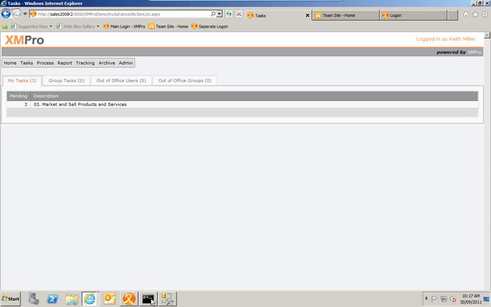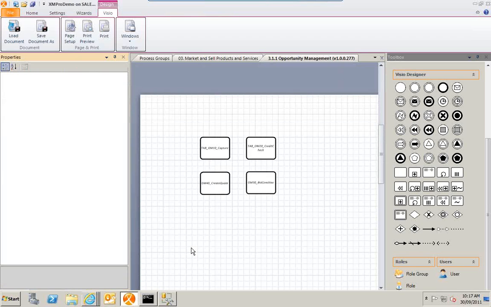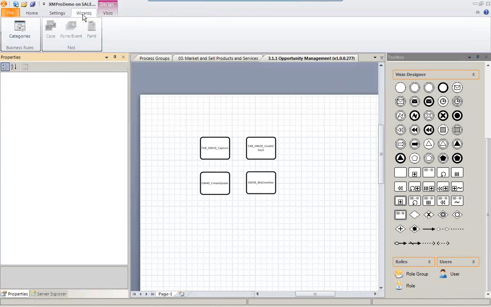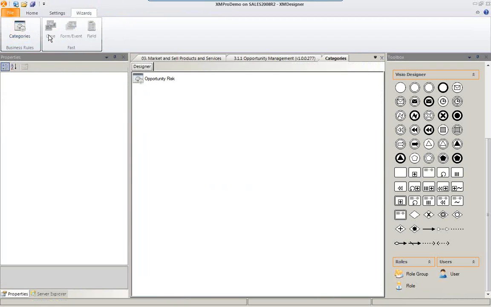Now, as Peter had mentioned, in the opportunity management, we have a business rule to decide where a process needs to continue, whether it needs to go to a bid committee, depending on various parameters. So I'll quickly show you where that business rule is. In our XM designer, this is the designer interface where you actually design the processes and the business rules.